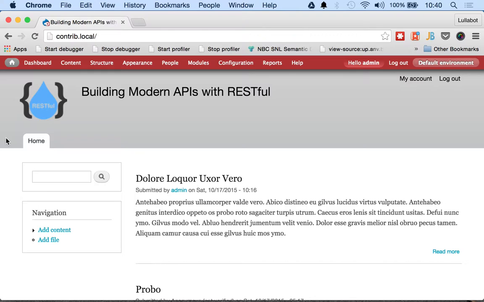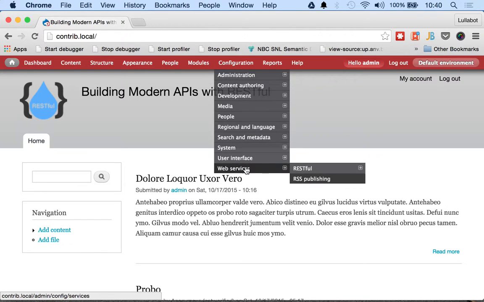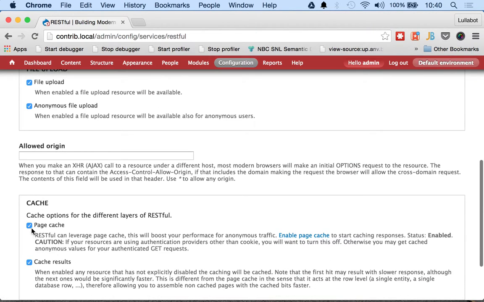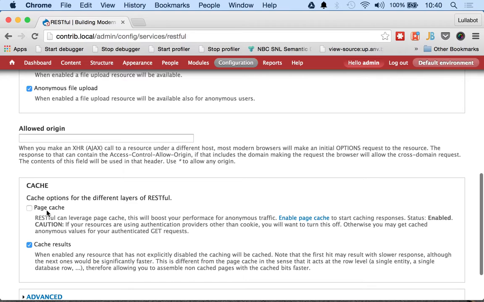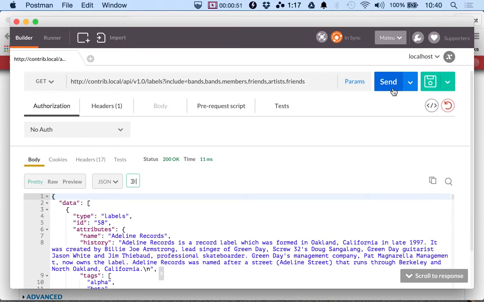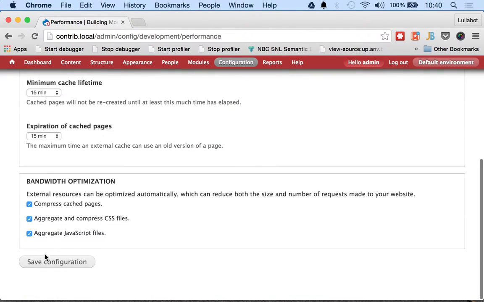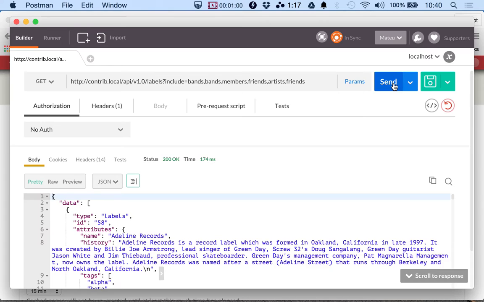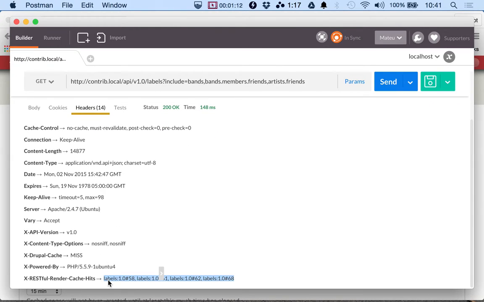So the first thing that we need to do is go ahead and disable the page cache, otherwise we're not going to get any hits for our cache because the page cache is going to shortcut all the execution. So now we're going back to our 150 milliseconds that we had before for this particular request, and here we are back to getting cache hits for the labels.